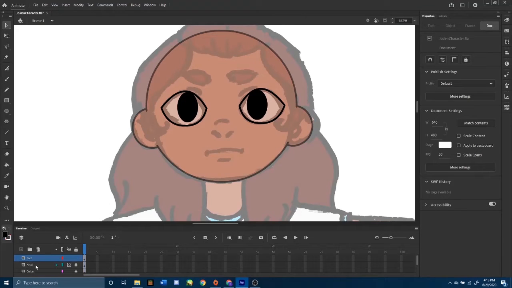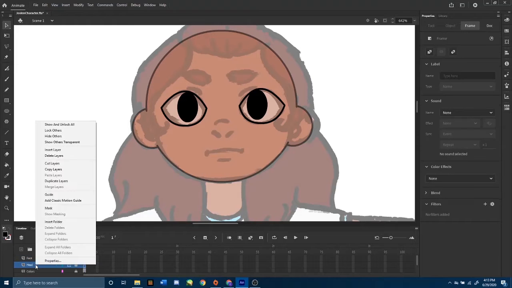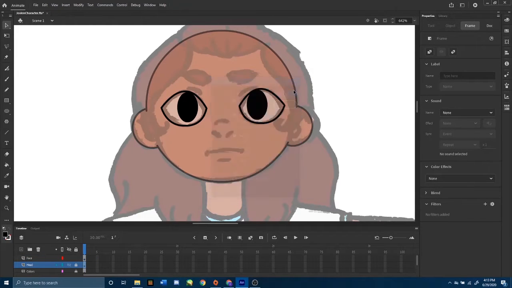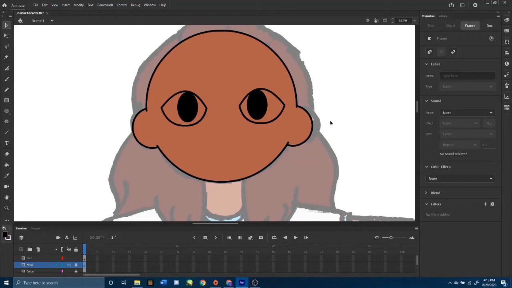Let's see what it looks like so far with the head layer visible completely. There we go. We can make whatever adjustments we want to, but for now, I am liking it. It's not completely even, but nobody's face is completely even, and I like the way hers looks, so we're gonna keep it.